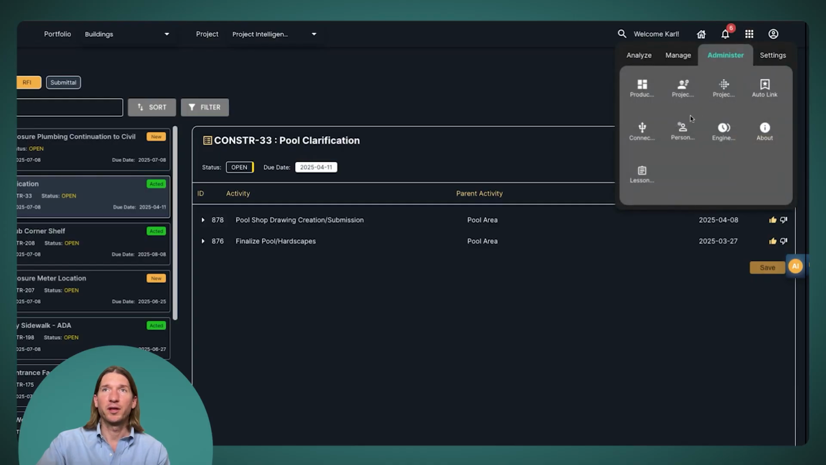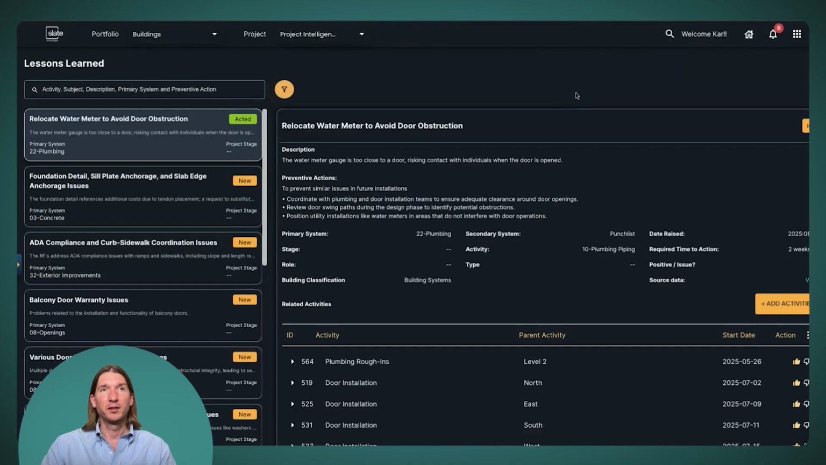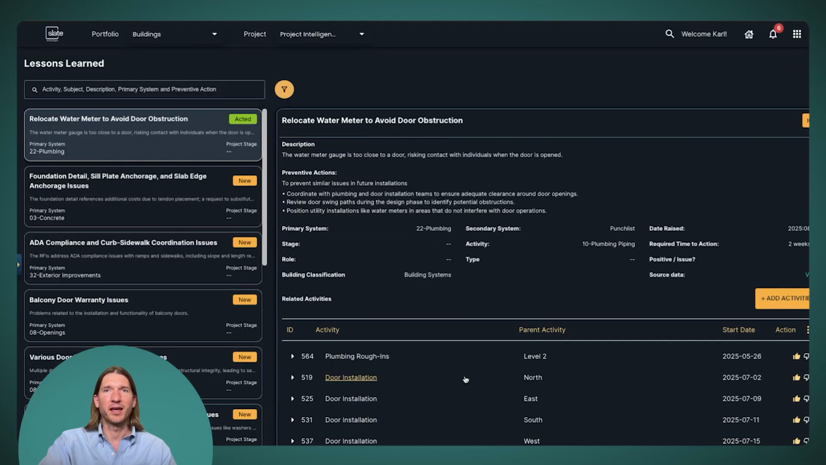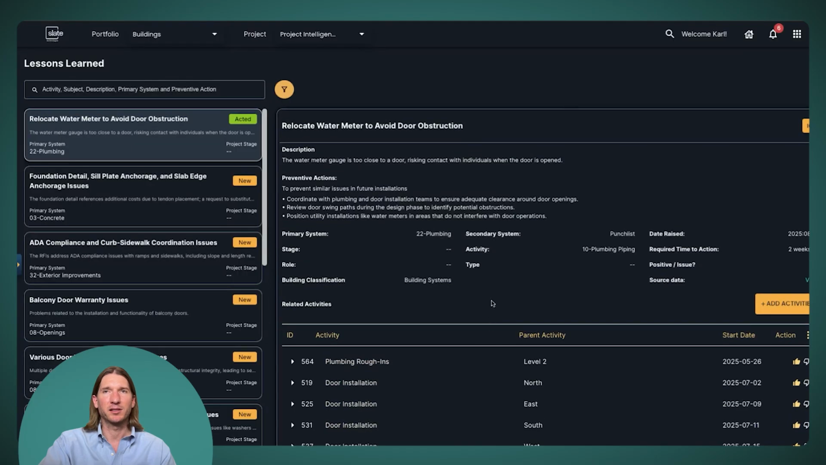And we do a similar thing for our lessons learned. So this is the library of lessons learned for this project. Again, back of house, not something you really need to interact with, but if you want to come view and understand how these links are being made, here I can see a lesson learned about relocating water meter to avoid door obstructions. And I'll see down here all of the activities that have been linked to it. So plumbing and door activities have been linked to this lesson learned.